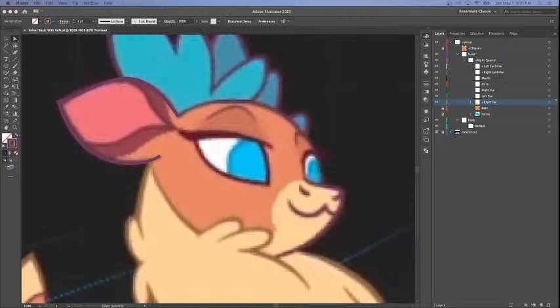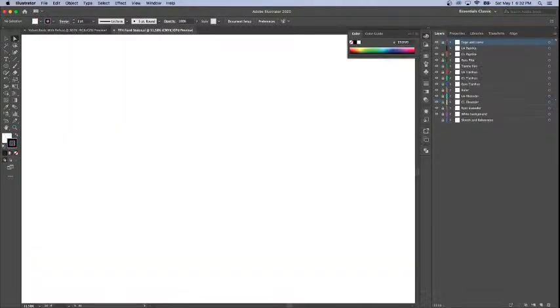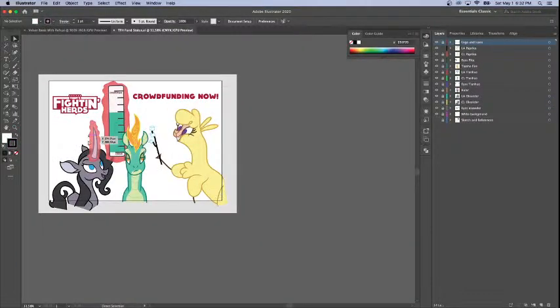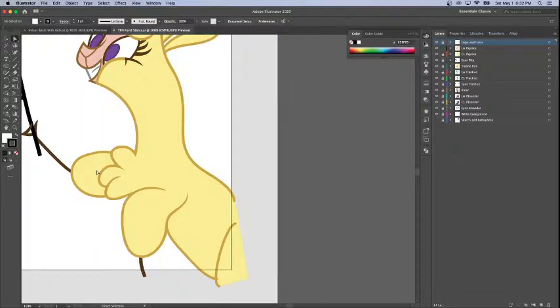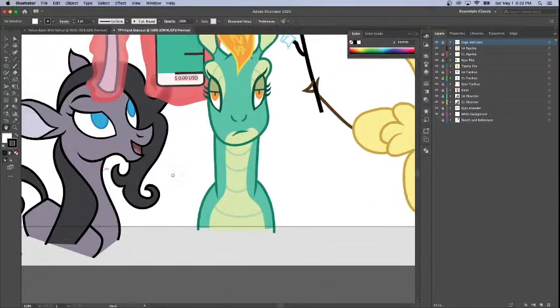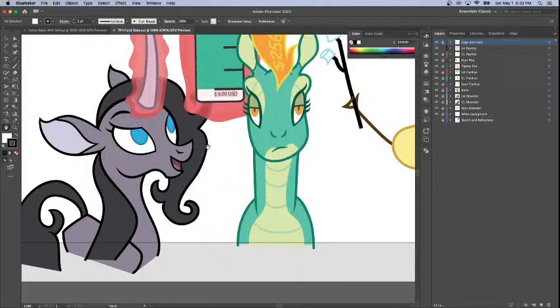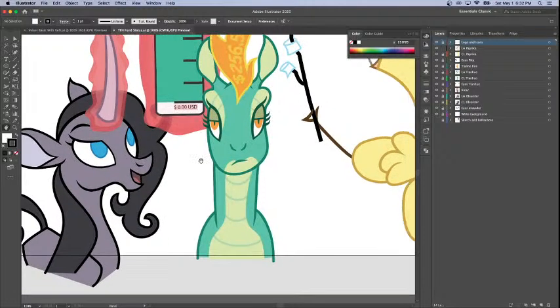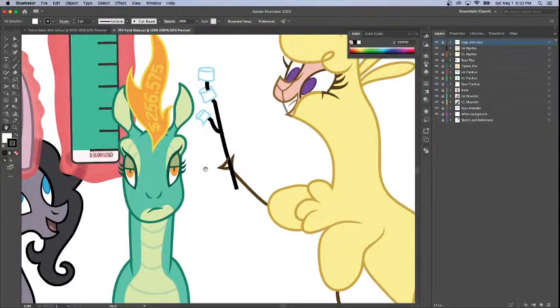Where's the original one? I kind of don't want to show it because it has an MLP character in it, but still. Okay, here's one. This is the second TFH drawing I ever did. Look how sloppy the outlines look, and look at the terrible choice of color. To be fair, Oleander didn't have her highlights yet at that time.